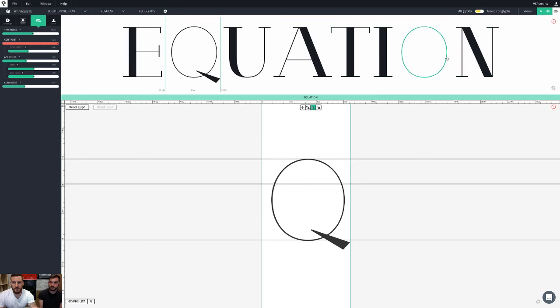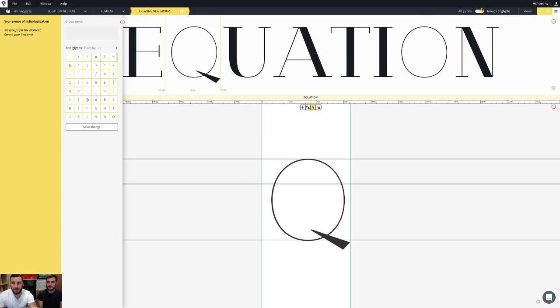So now I'm happy with the O and the Q. I want to change some proportions. I want really rounded O's. So here I can use the individualization group. It just applies on the glyphs you select. So here's just rounded letters. I want my O and my Q.